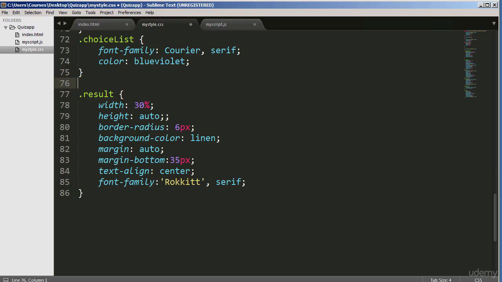Again, 77 to 86. There's another class called result. And the properties and values I've specified are self-explanatory. It's similar to what we've gone through before in this lecture for this file. Okay, so again, ideally width, height, everything we've mentioned before. But if there's any part of this lecture you're not familiar with, or if you're not sure about any of the styling, please feel free to let me know. I'll be more than happy to explain further.